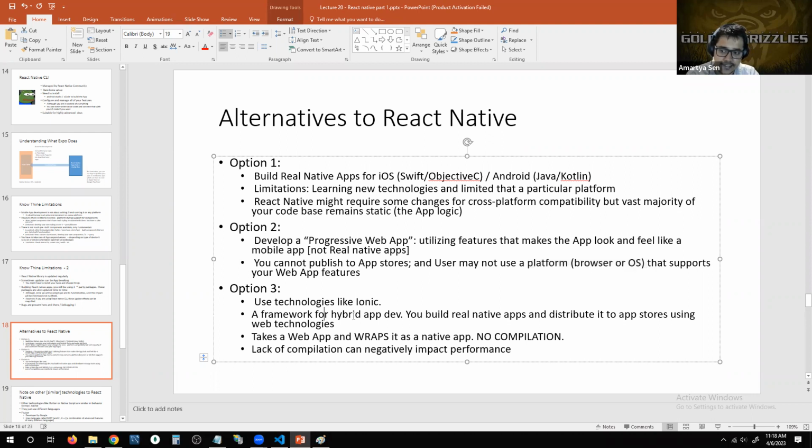Then there are things such as hybrid application development, such as Ionic, okay? People use this as well. The way it works is that the native apps are developed, and they are distributed to the app stores using web technologies, right?